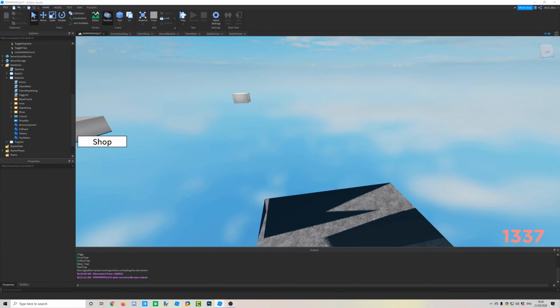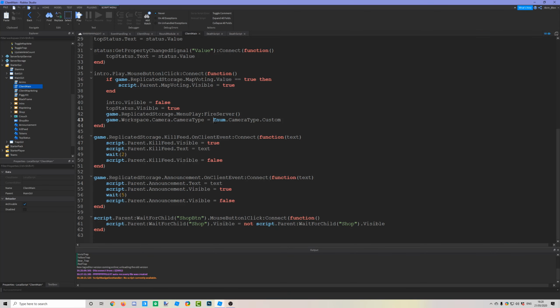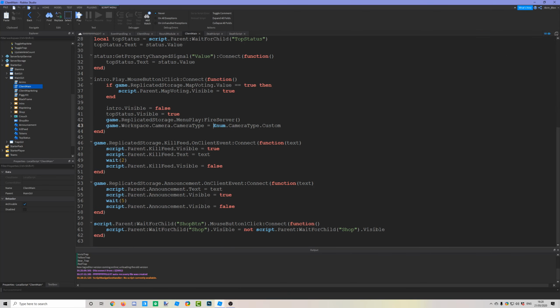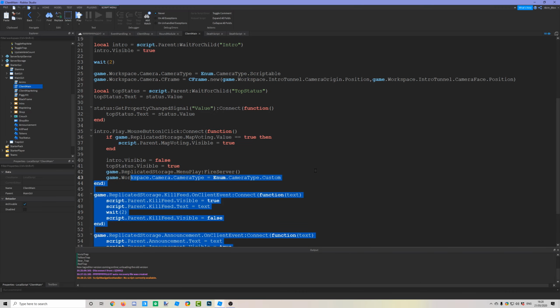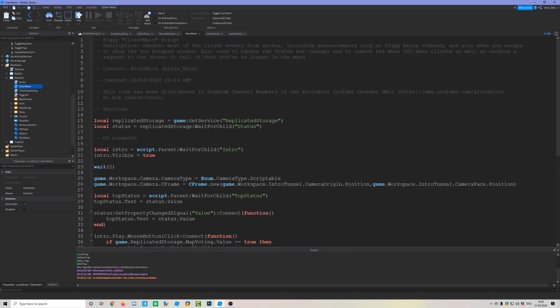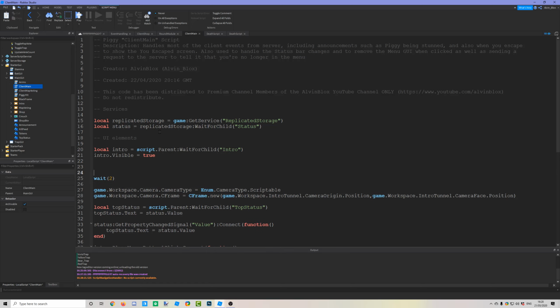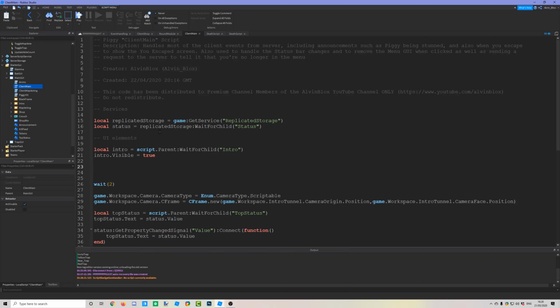So if we go into the client main script, you could do it in any script really, but I'm going to do it in this one because that's where I've done the rest of the coding for this sort of stuff. So I'm going to create two variables. The first one is going to be the text label. So local tokensLabel equals script.Parent, which is a GUI, WaitForChild Tokens. Okay.